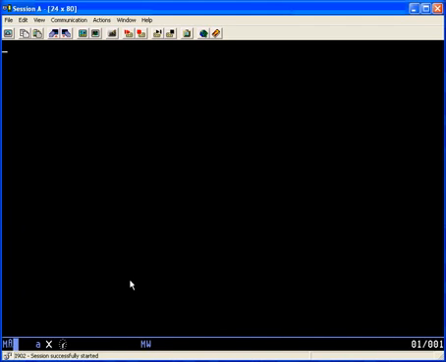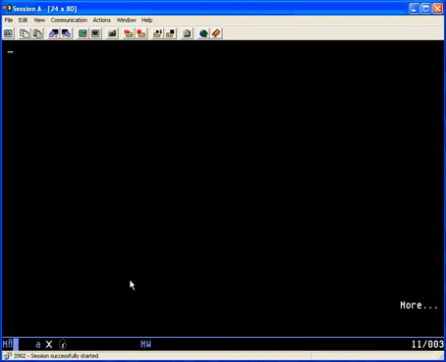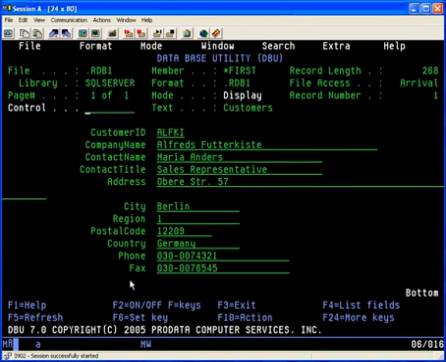Once I hit enter, I get a message at the bottom of the screen that it may take up to 75 CPU seconds to access. We'll go down and select customers, and again, it may take up to 75 CPU seconds, but generally speaking it comes up faster because you've just made the connection. This is in single record mode. This is the DBU screen that you're familiar with.